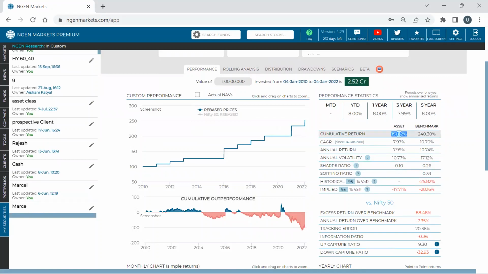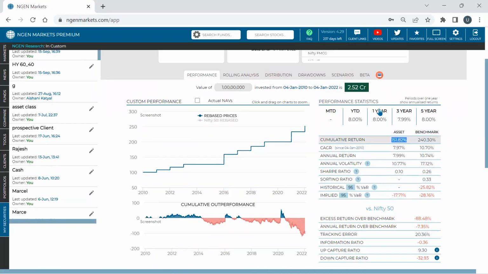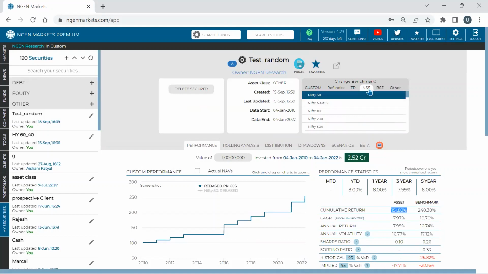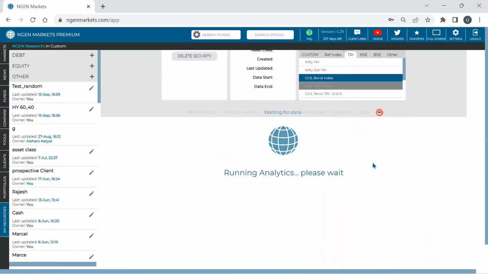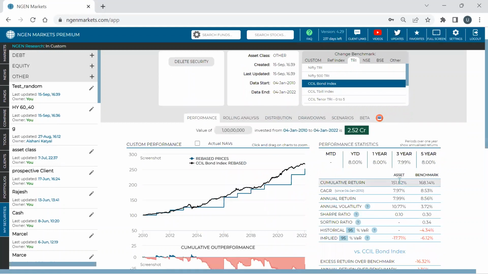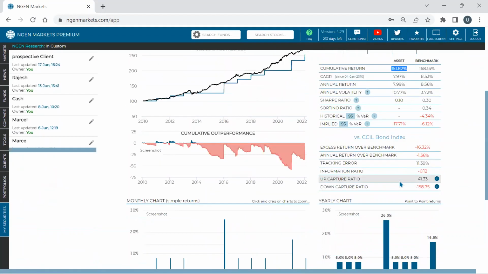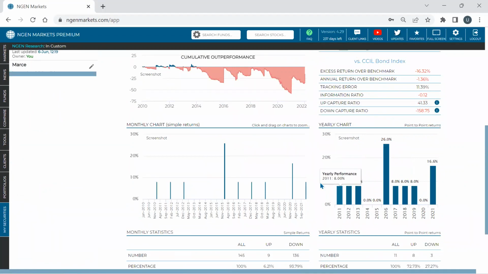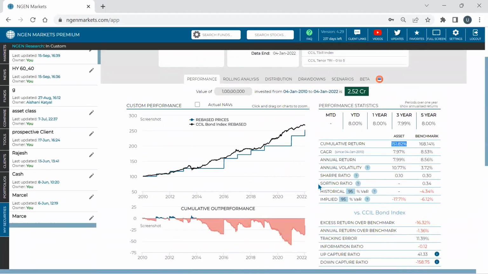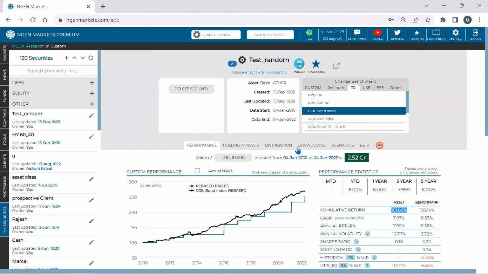So what is my cumulative return? It's lesser than the benchmark. If I consider, let's say, a CCIL bond, how would I fare against a CCIL bond with an 8% return? Yes, we are still not beating the CCIL bond. So you can do that for any particular asset you added into the system. This can solve a lot of problems if you have data sets not in a daily format, but maybe in a monthly or even a yearly format. That is how you can add them into the system.